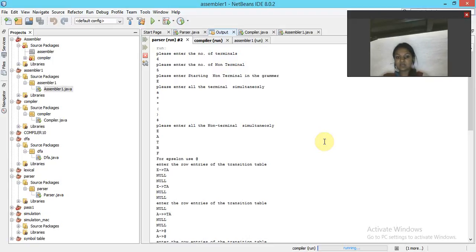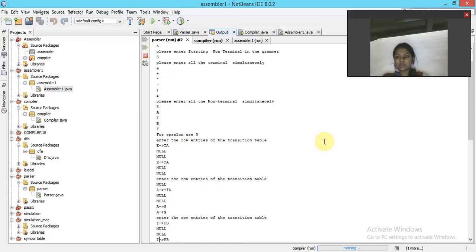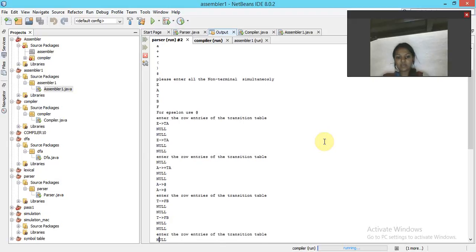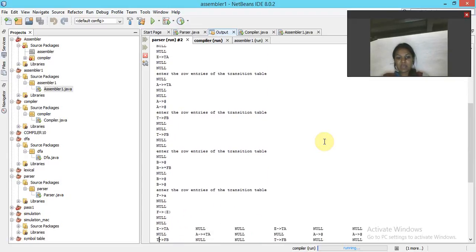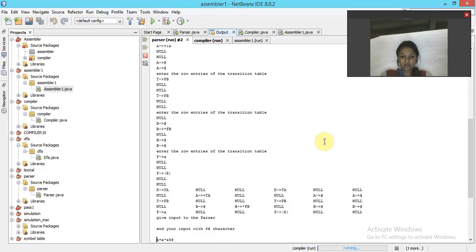And then enter the row entries of the transition table. So E tends to TA I have given, and null values, and E tends to TA again, null value and null. A tends to plus TA, null value, and A tends to epsilon, and A tends to epsilon. Again the row entries, I'm getting T is equal to FB. I have given 5, so I'm getting it 5 times. B is equal to star FB, and after that you'll get a row transition table.